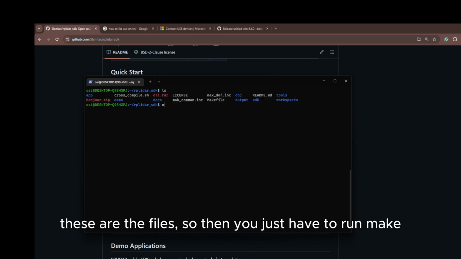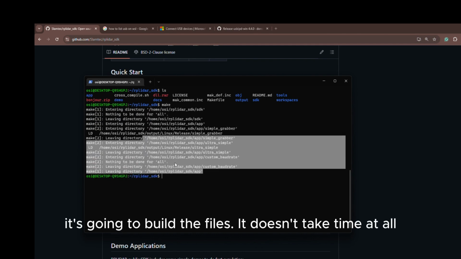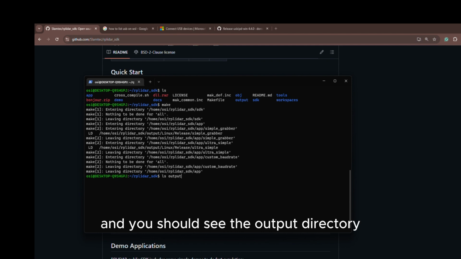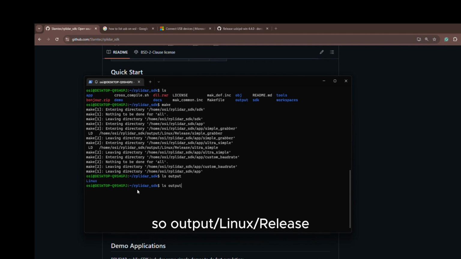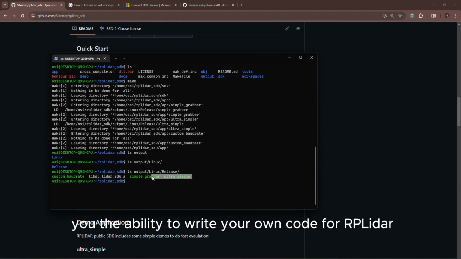These are the files. Then you just have to run make. If you do run make, it's going to build the files. It doesn't take time at all, and you should see the output directory, output Linux and release, and you should see the files. These are different executables that run RPLidar. The SDK gives you the ability to write your own code for RPLidar.